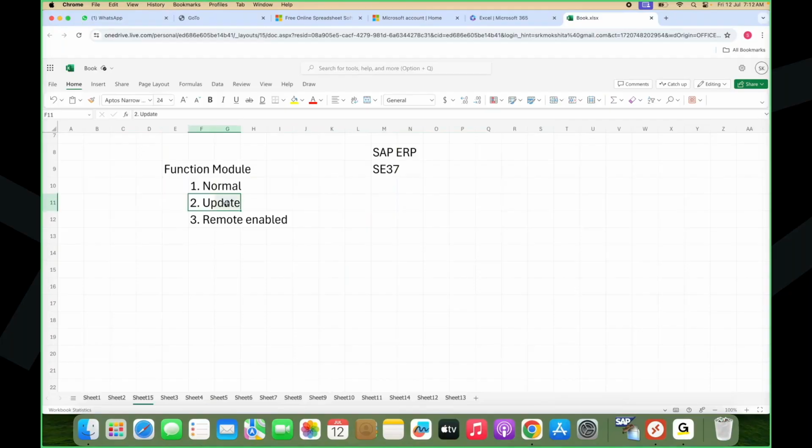And what about update function module? An update function module is used whenever you have a requirement to update the database, where a commit is required to commit your changes to the database during some process. Then we will use an update function module. So update function modules also will be used in the same application server.